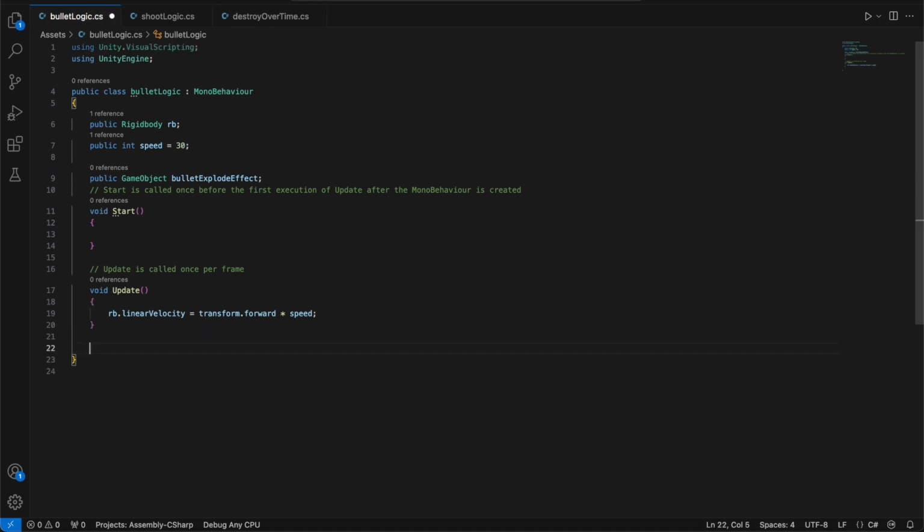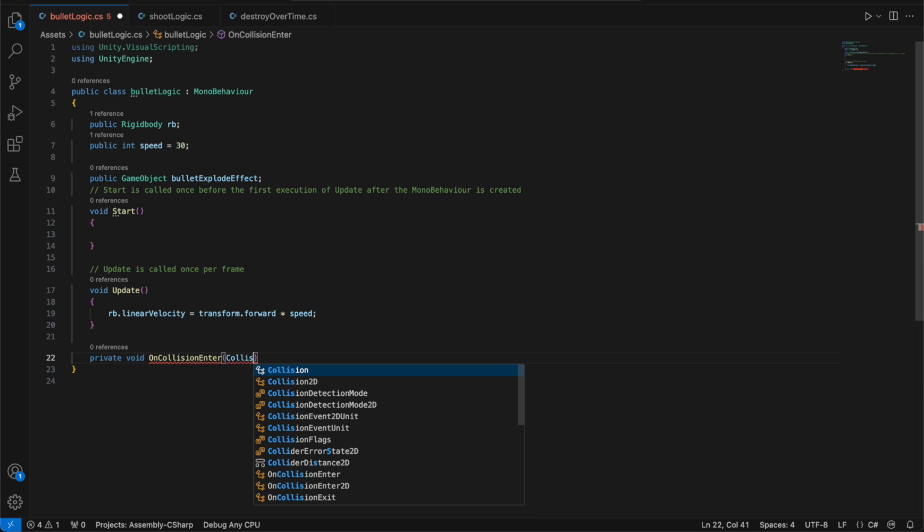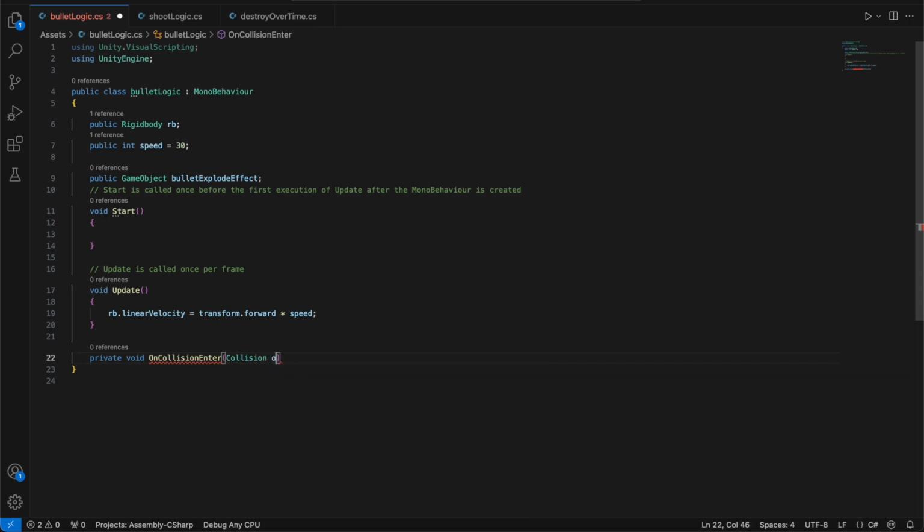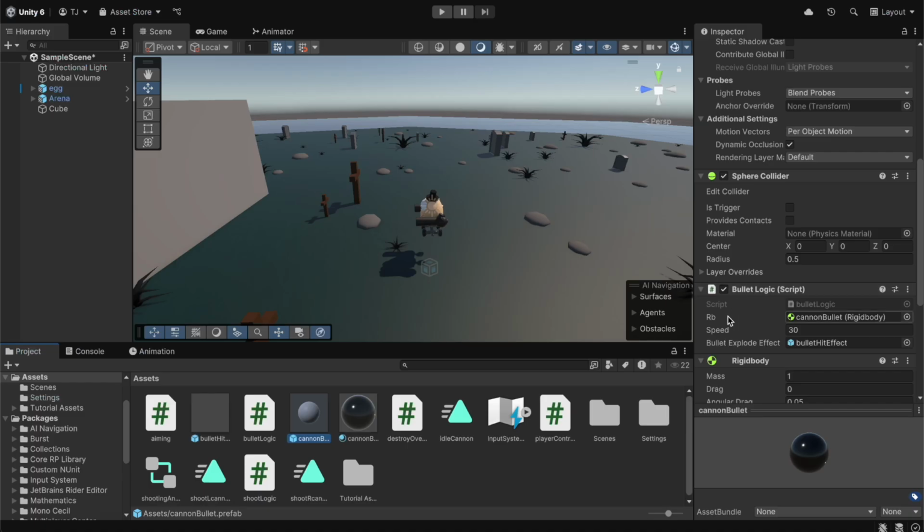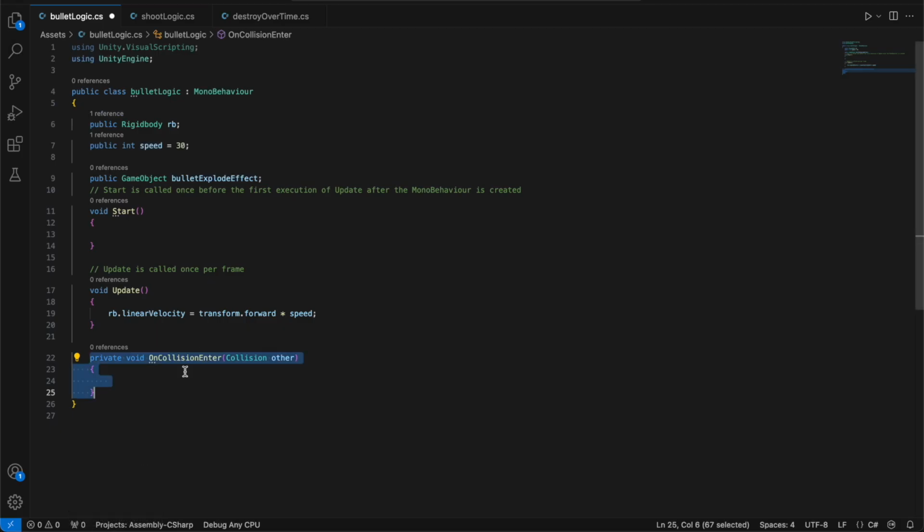Okay, so over here we're gonna type private void OnCollisionEnter, and in these brackets we're gonna type Collision and name it other. So Unity is automatically gonna run this function when the collider that's on the same object as the script hits another collider. So now we have to add the code for what happens when the object hits something.